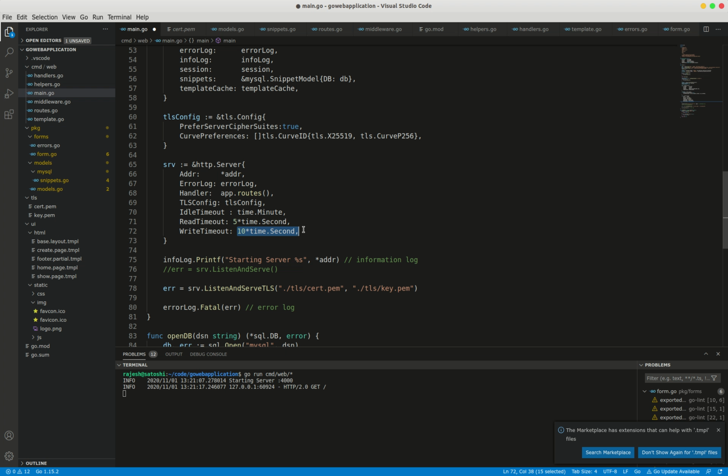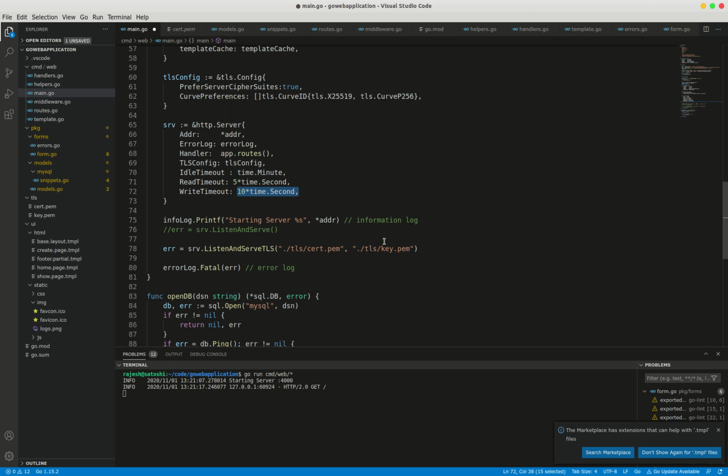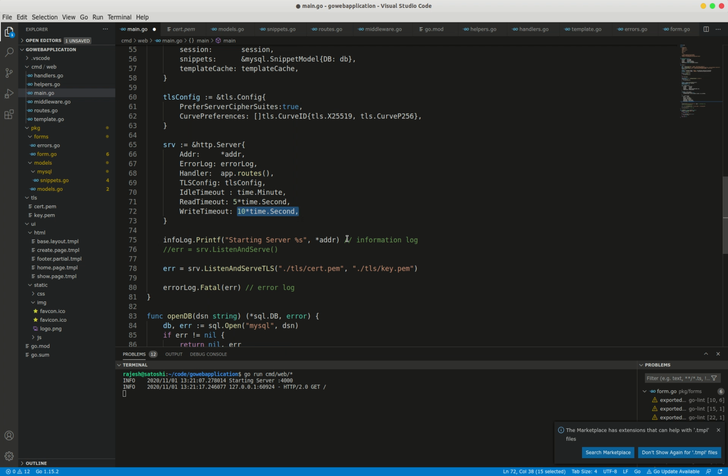For HTTP connections, if some data is written to the connection more than 10 seconds after the read of the request header finished, Go will close the underlying connection instead of writing the data. For HTTPS connections, if some data is written to the connection more than 10 seconds after the request is accepted, Go will close the underlying connection instead of writing the data.